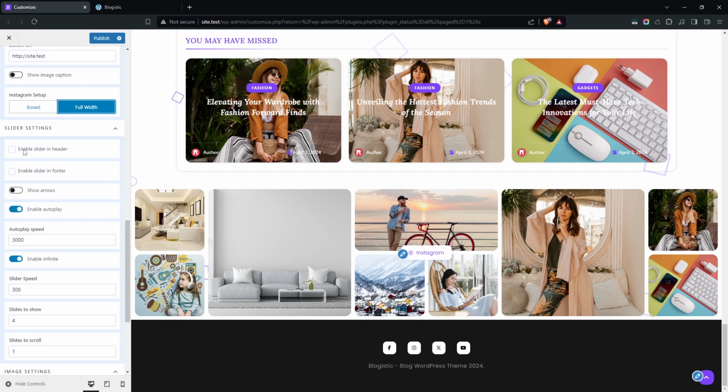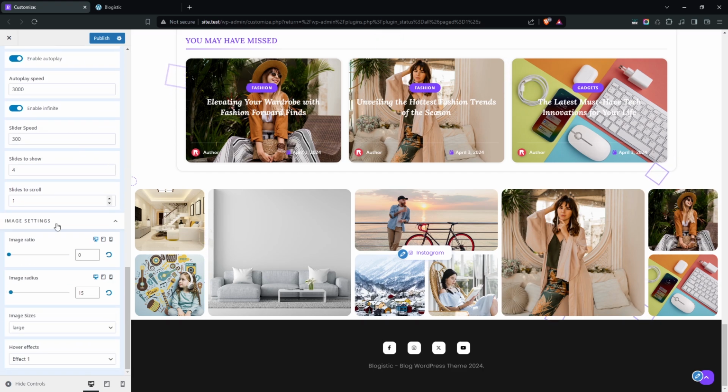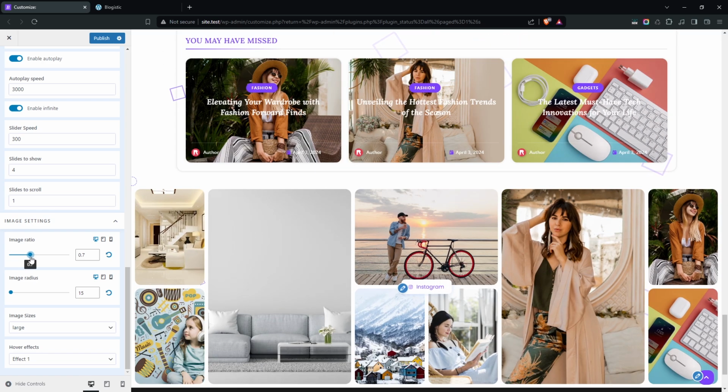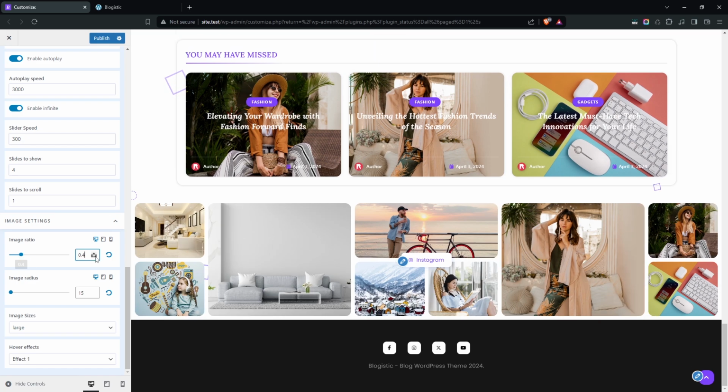In slider settings, you can enable slider in header and footer. Image ratio, image radius, appropriate image size. There are 3 hover effects.